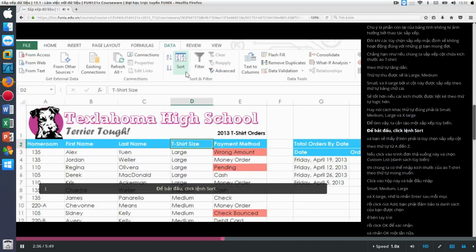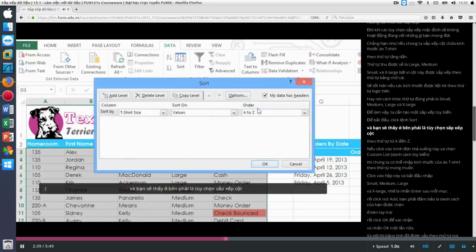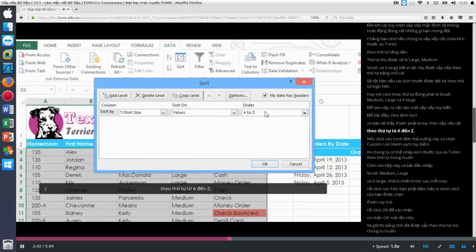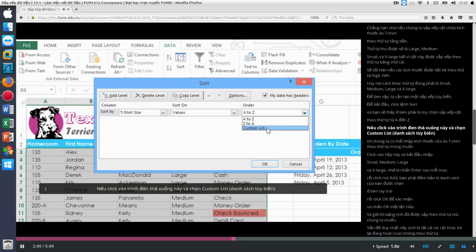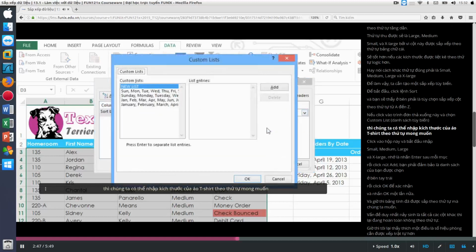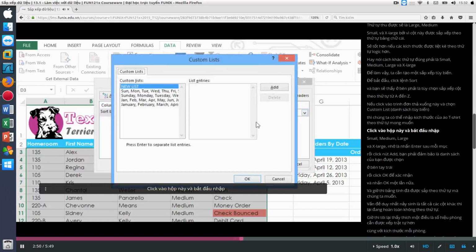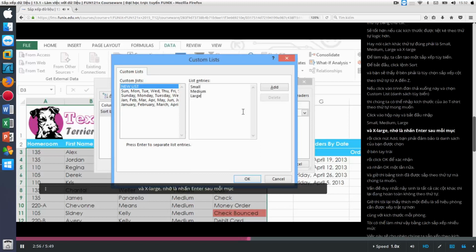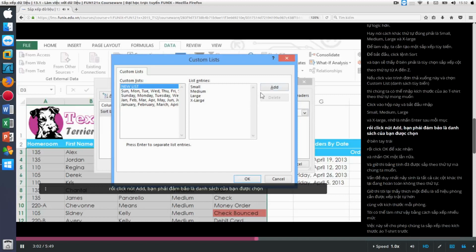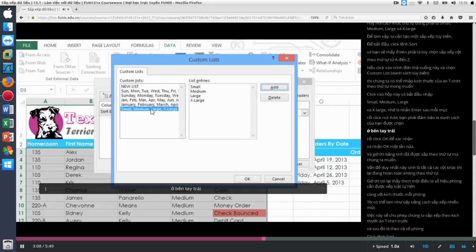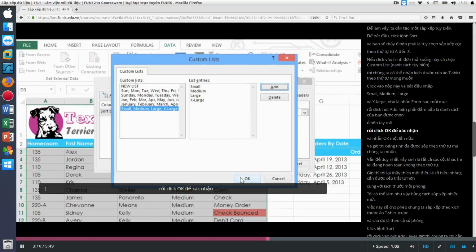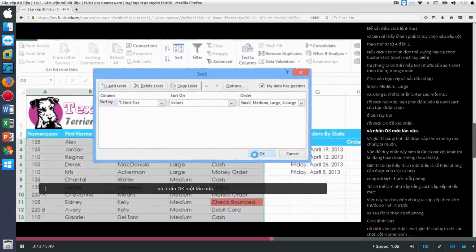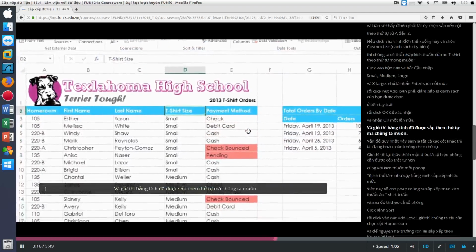To begin, click the Sort command, and on the right you can see that it's ordering the column from A to Z. If we click this drop-down menu and select Custom List, we can enter the t-shirt sizes in the order that we want. So I'll click the box and start typing small, medium, large, and extra large, and I'm pressing Enter after each one. Then click the Add button. Make sure that your list is selected over here on the left, then click OK to confirm, and OK again. And now the worksheet is ordered the way that we want.